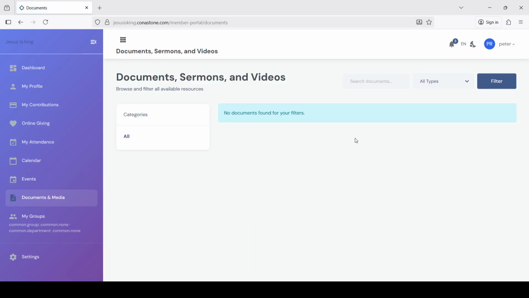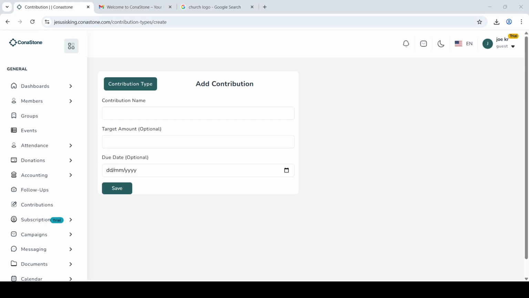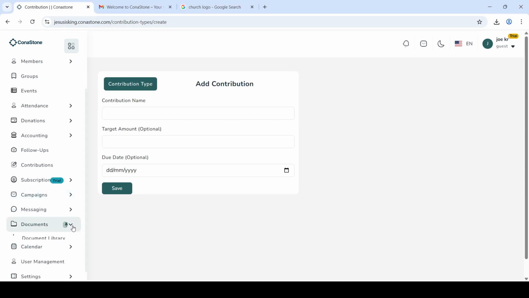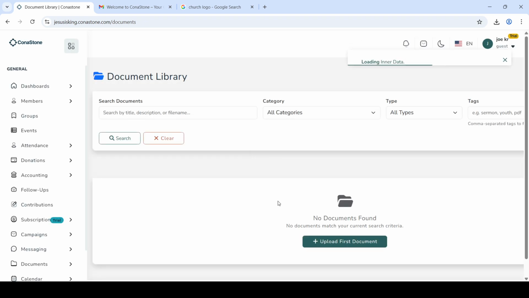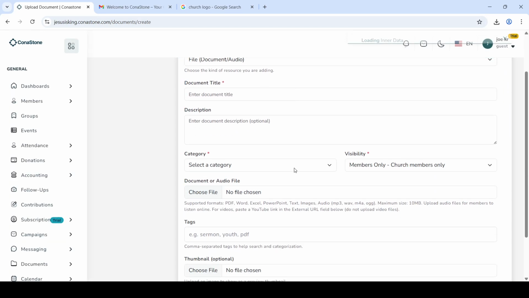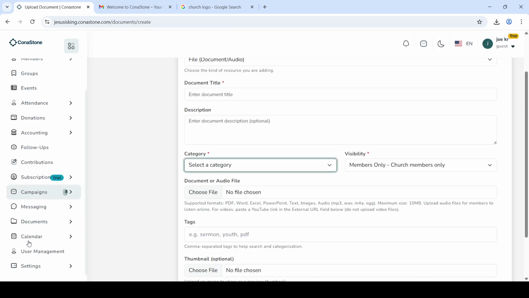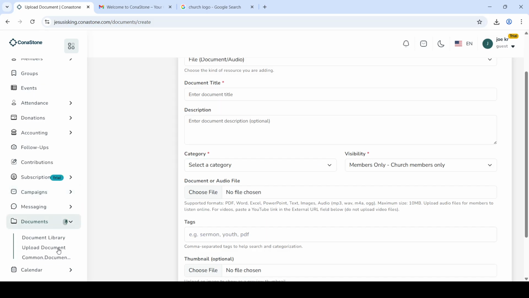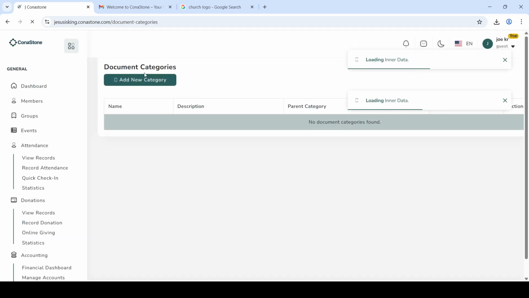And then your media. So on this page, whenever you upload any document here, your library, you upload any document here. You first have to create a category for the document.